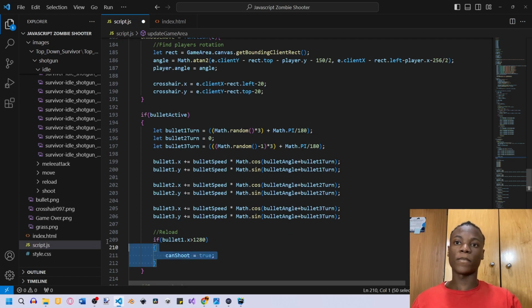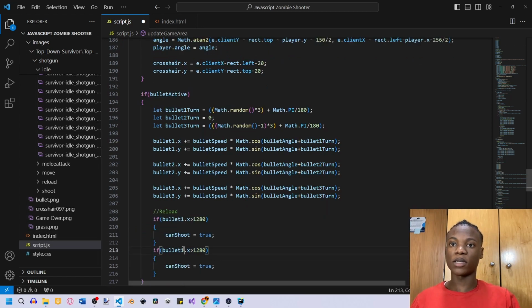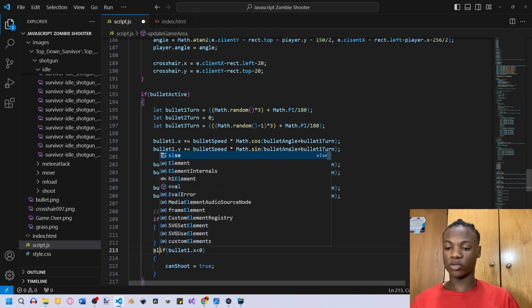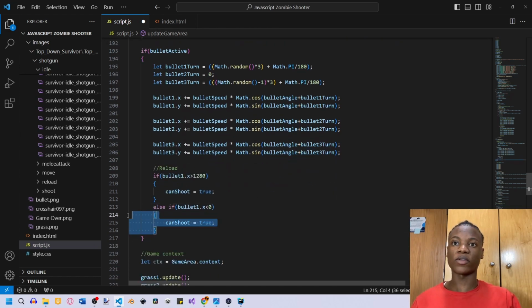And we can shoot bullets in any direction. We're going to use bullet 1 as our indicator if we can shoot or not, because the bullets are going to be going at the same speed. So anyways, if it's less than 0, then can shoot equals true. But you can just use else if, because we don't have to look at every single condition. If 1 hits, then we're done.